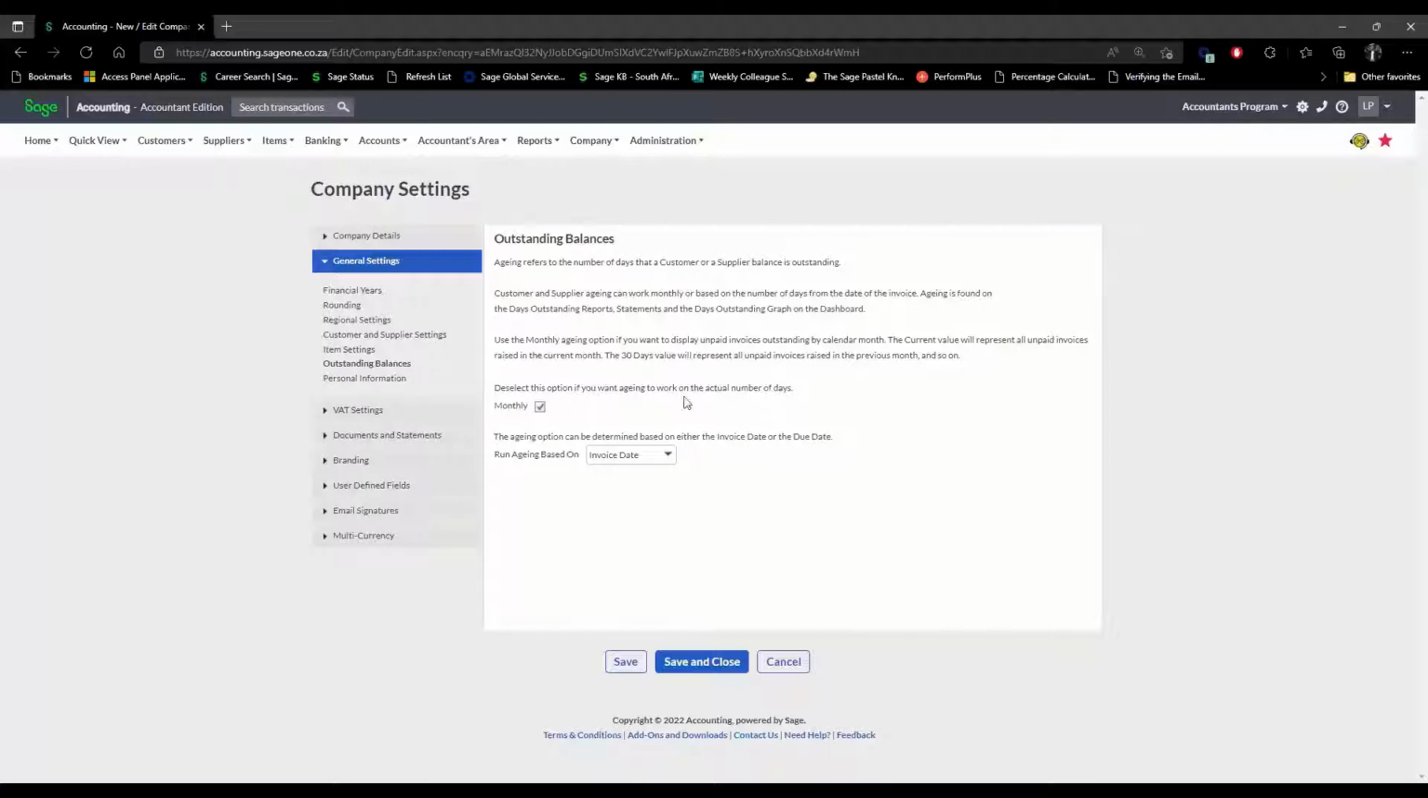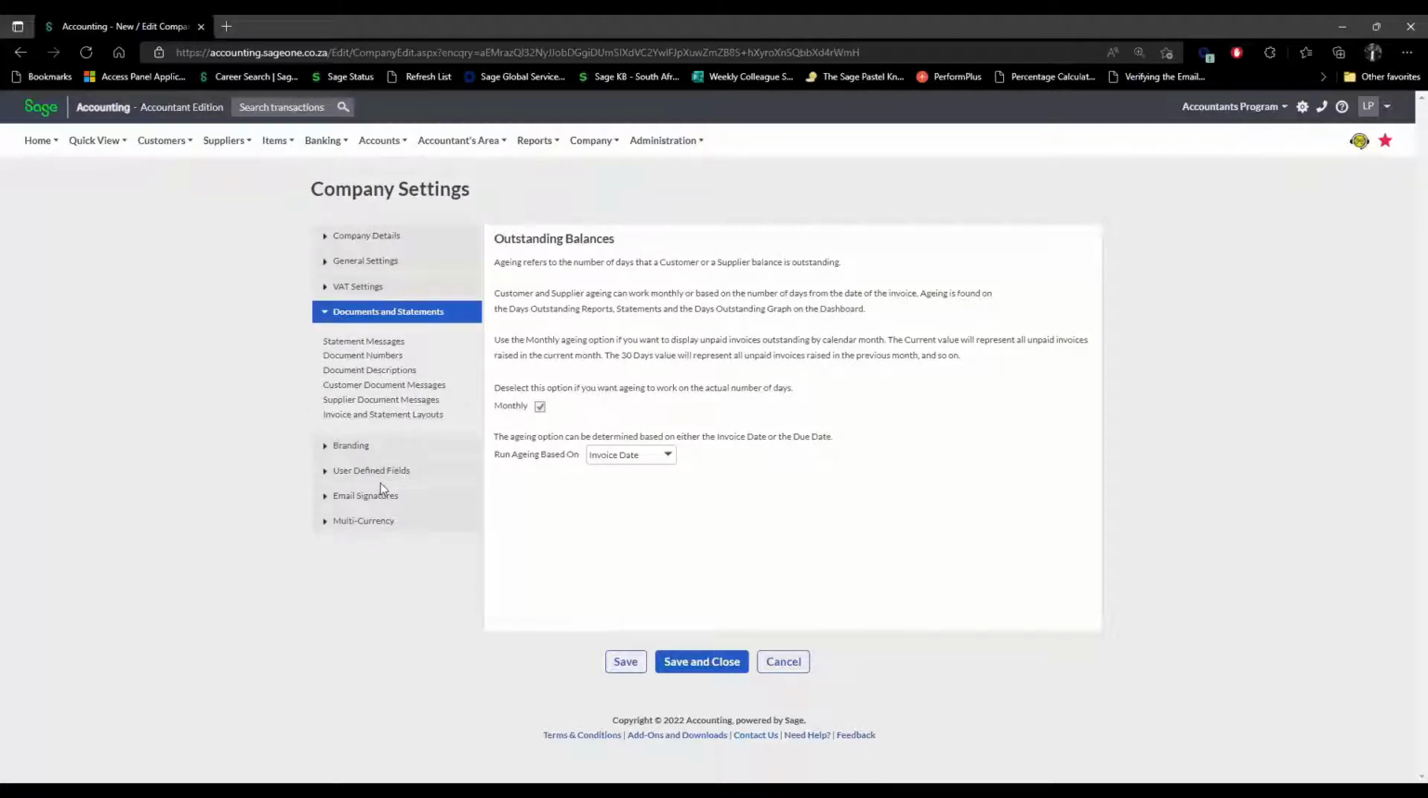Now, I just wanted to move on to the next stage. You'll see here, when you're in your company settings, you have quite a number of additional windows. So I'm going to go into the documents and statements section. We'll come back to VAT because VAT just has a few more extra things to cover.